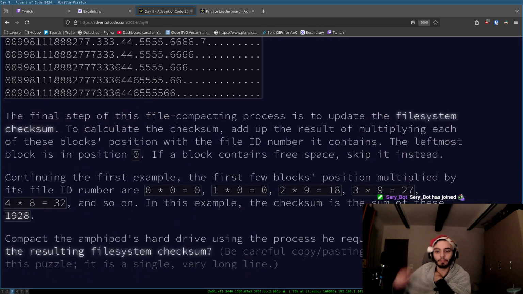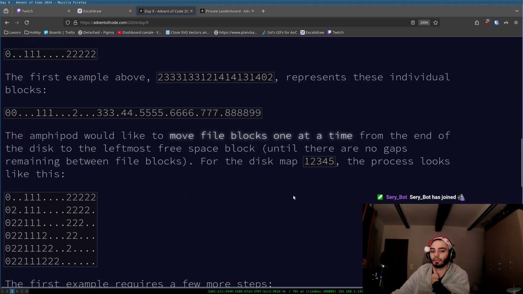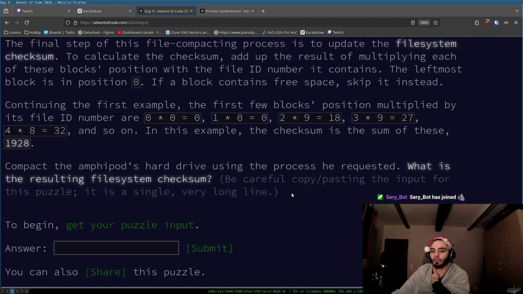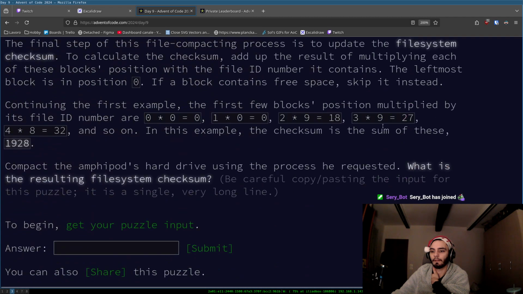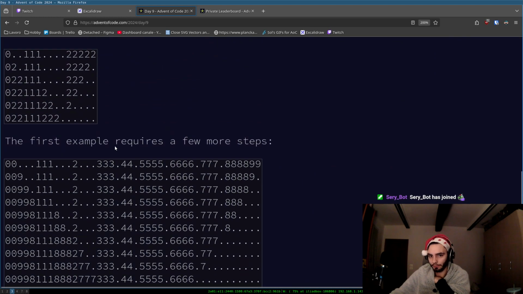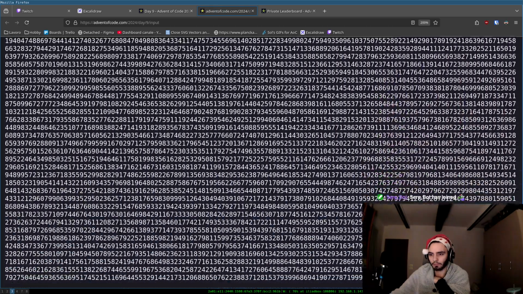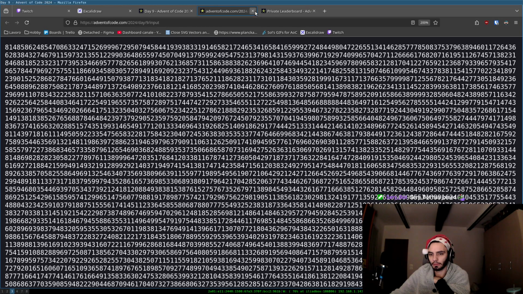Continuing the first example, the first few blocks' position multiplied by the file ID numbers are 0 times 0, 1 times 0, 2 times 9, 3 times 9, 4 times 8, and so on. So this example checksum is 1928. Let me see the puzzle input. Should be like a, yeah. Well, chief, ain't this something?